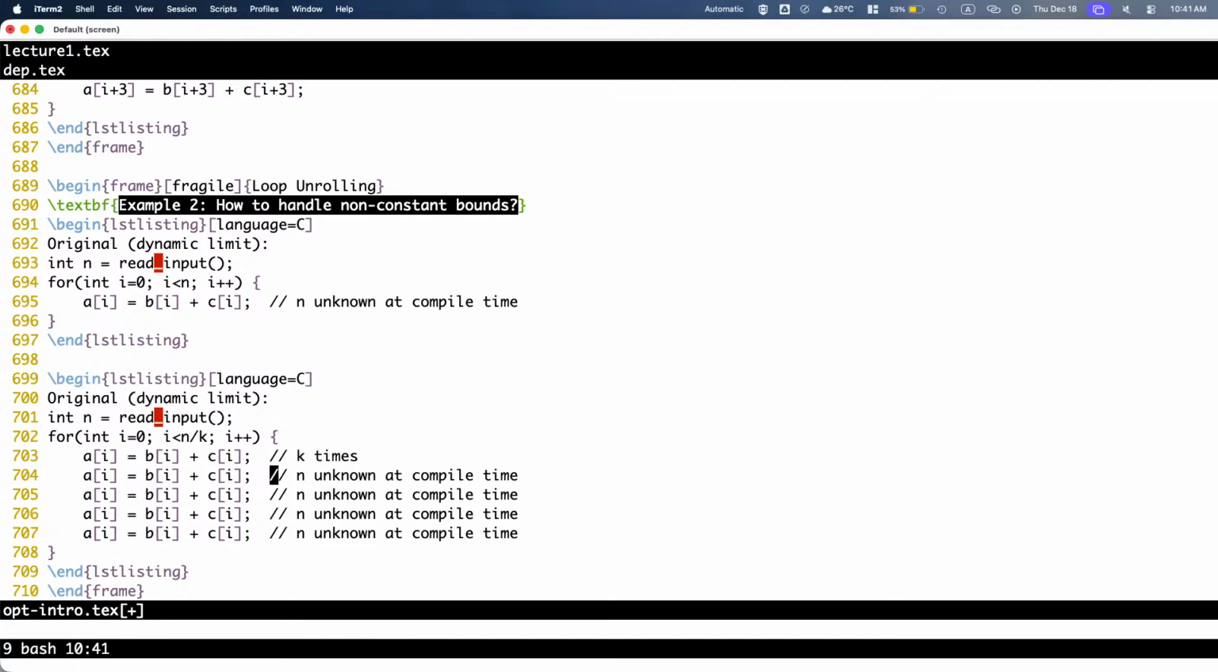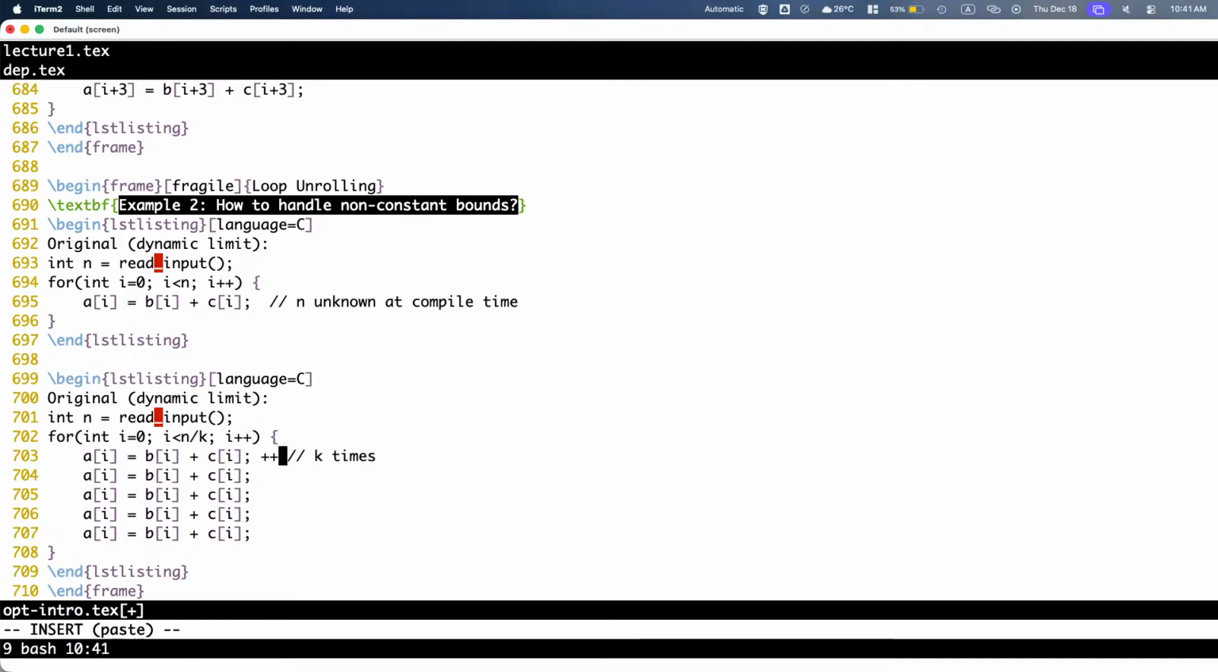Why did I do this? Okay, so k times I have repeated with I plus 1. So after the first one, I could do I plus plus. Where did the semicolon go? Okay, either you write here I plus 1, I plus 2, I plus 3, or this, right? So this is done.